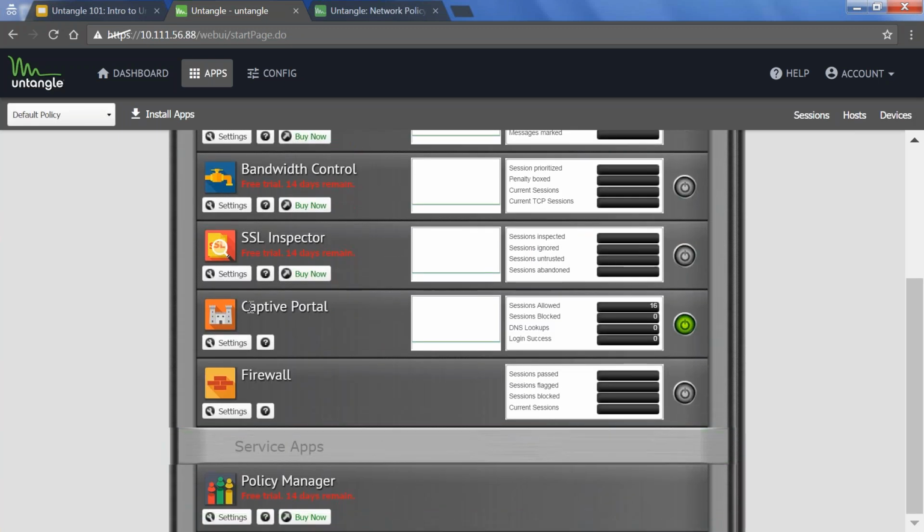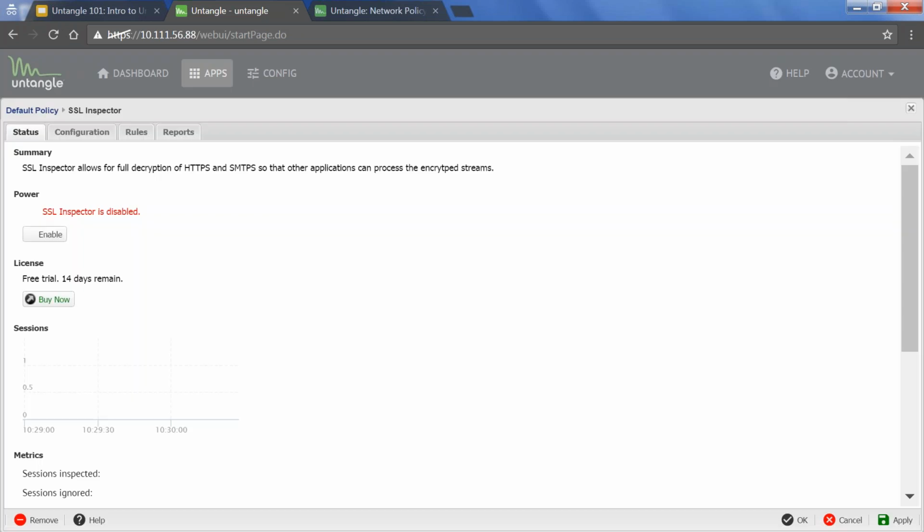So let's look at the settings within SSL Inspector. It allows full decryption of HTTPS traffic and SMTP traffic so that applications can be inspected along the way. Let's think about it in layman's terms, or in a hypothetical situation.